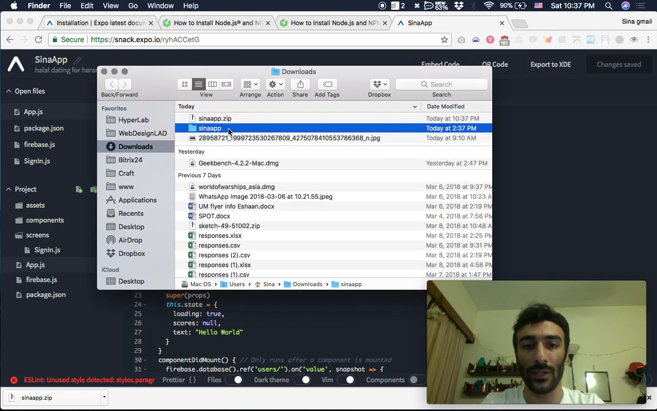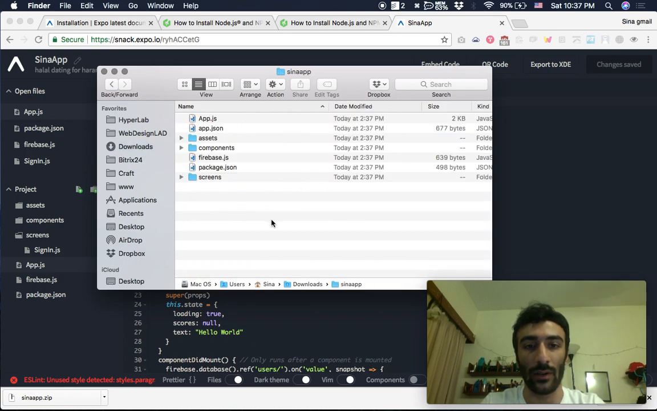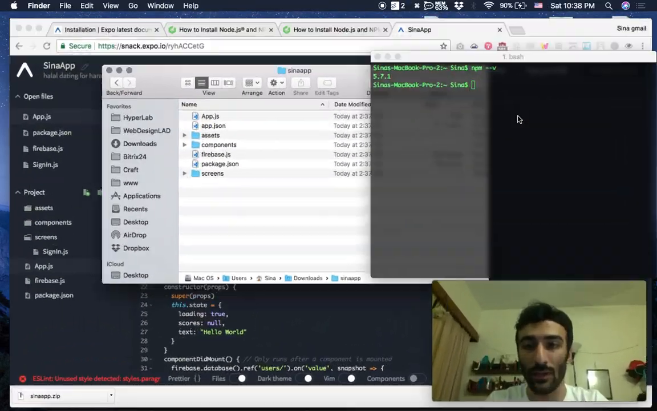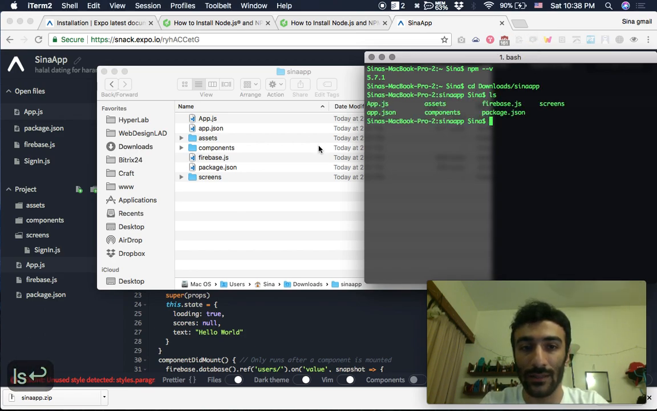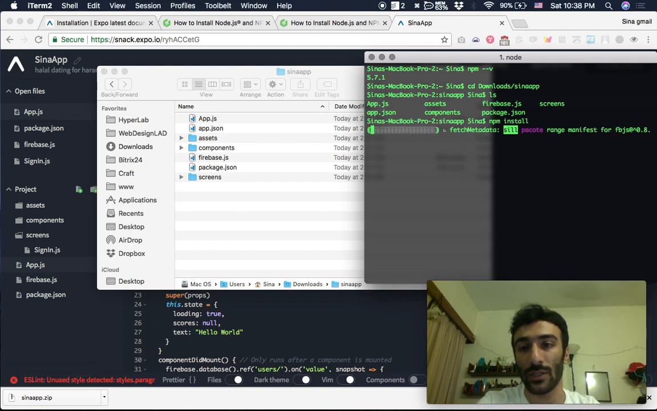So here are all my files. The next step is going to be to go back to terminal or command prompt and change directory by typing cd, which really means just change directory, and go to the folder that we downloaded this app to. In my case it's Downloads and Sina app, and here you can see I have all the files. What we want to do at this stage is type npm install, press enter, and wait for this process to finish.